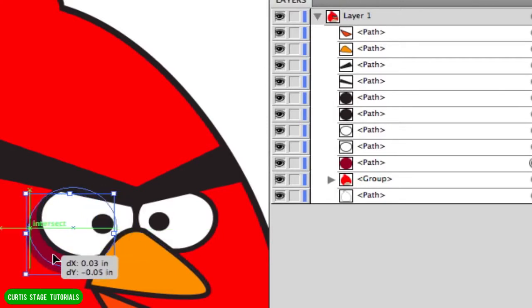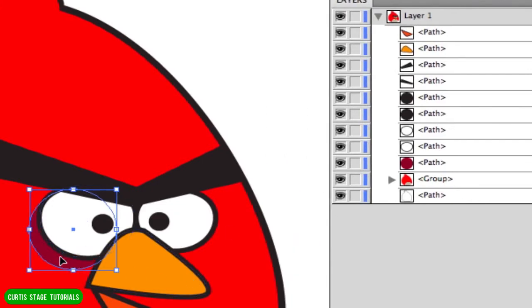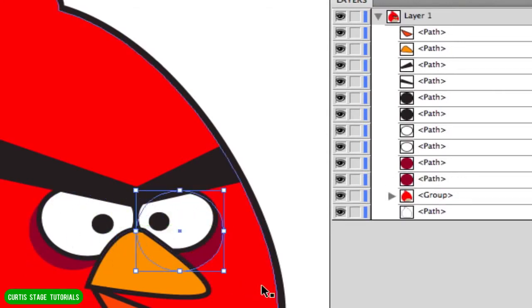And then I've got this kind of, because you know he's killing a lot of pigs, so he's got dark circles under his eyes and he's very pissed, and they're up all night destroying pigs' castles and whatever. So now I'm going to do option click on this oval and drag it so I just have another eye dark circle.